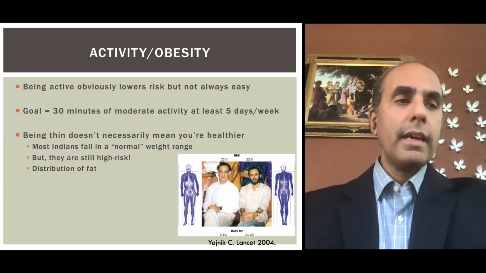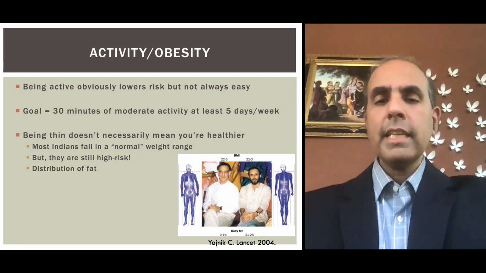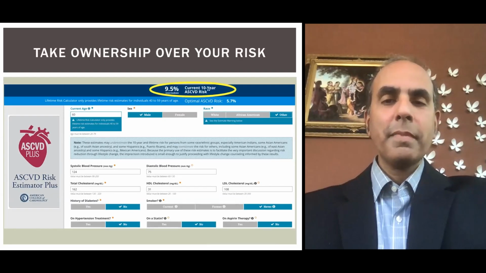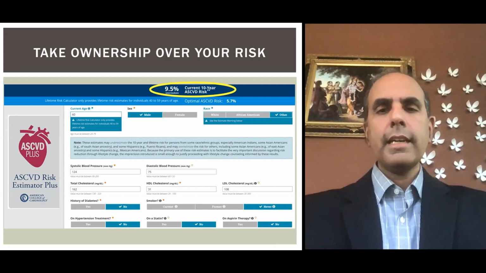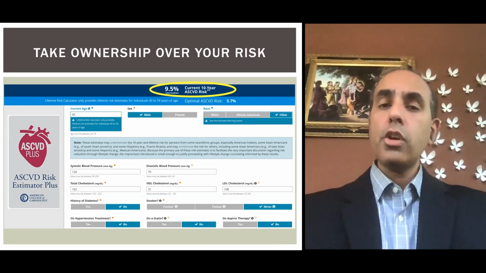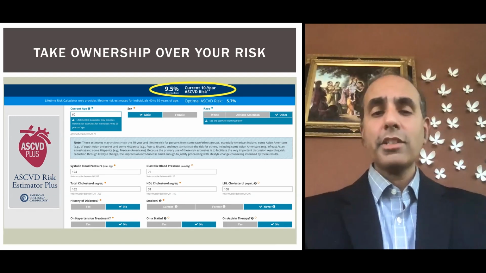I think the real issue is just trying to be smart about how we eat, the choices we make there, and trying to be as active as we can. Here's a thing I think everyone should be doing. If you're an adult, you should actually take ownership of your cardiovascular risk. You can actually do this online. There's apps to do this.